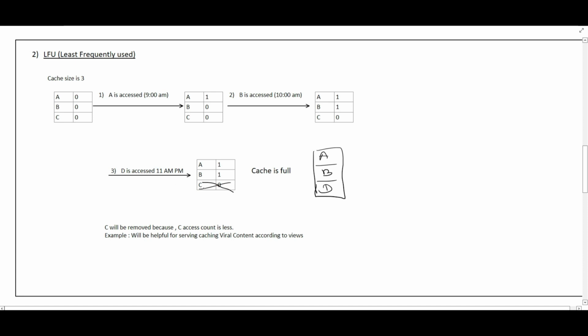Now where can it be used, right? It can be used for serving viral content. Suppose for a particular video, a system will not get to know which data is getting accessed more. So according to the views, we can keep a count, like A has 1000 views, B has 2000 views, and like that we can increase the count of the particular views so that those entries cannot be removed, because those are the viral contents. And whoever is not getting many views, we can remove that data from the cache.